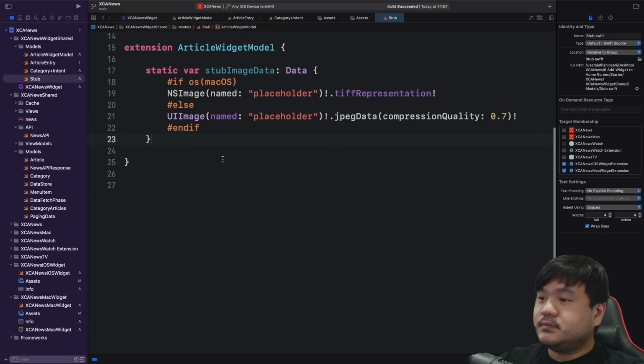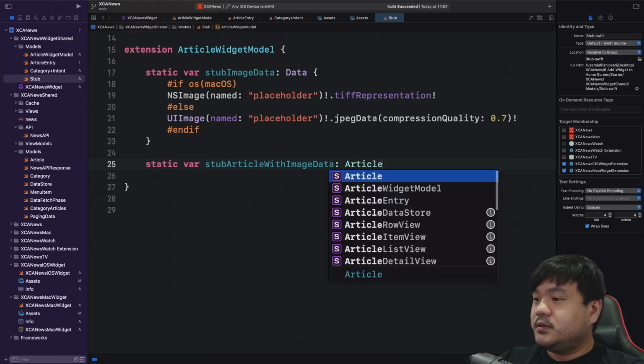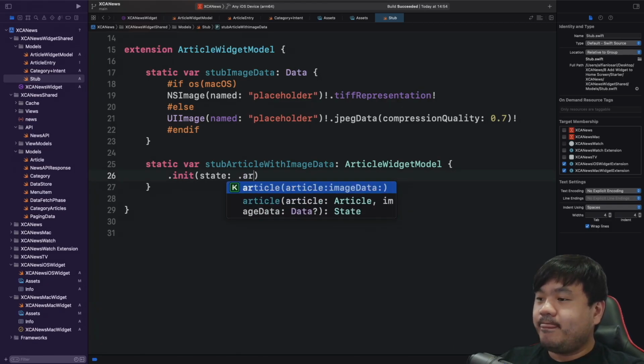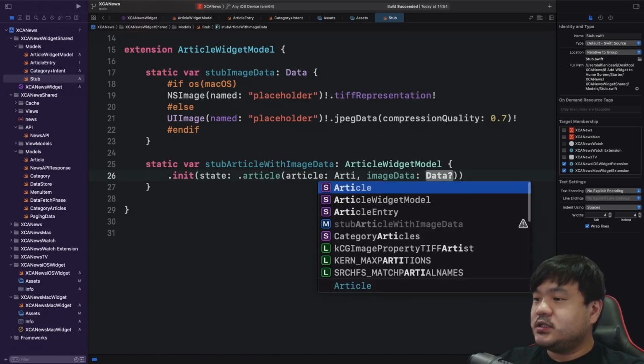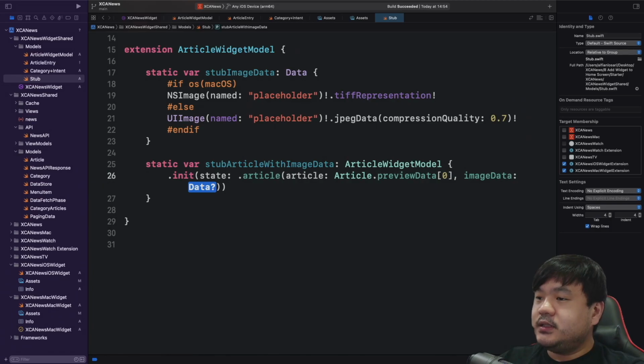Okay, the build succeeded. Next, we're going to declare the static var for stub article with image data. So this will be article widget model, it's the type. And then we can just initialize it with the article case state. For the article, we can just use the article.preview data. And let's get the first element using the index 0 as the subscript. For the image data, we can just use the article widget model dot stub image data that we have created before.